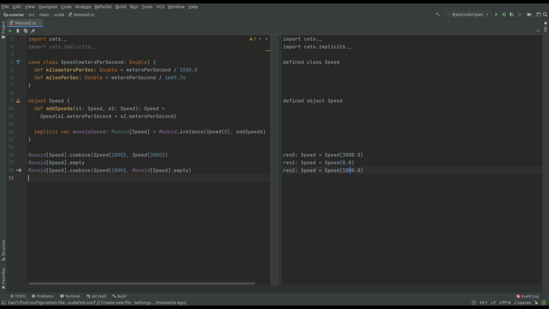Now, if I don't want to use this combine operation like this with the monoid and then combine, I can use some syntax from monoid, which looks like this. So what this is doing is basically combining the two speeds, just as we did in our first example. So let's run it just to confirm. There you go, 3000.